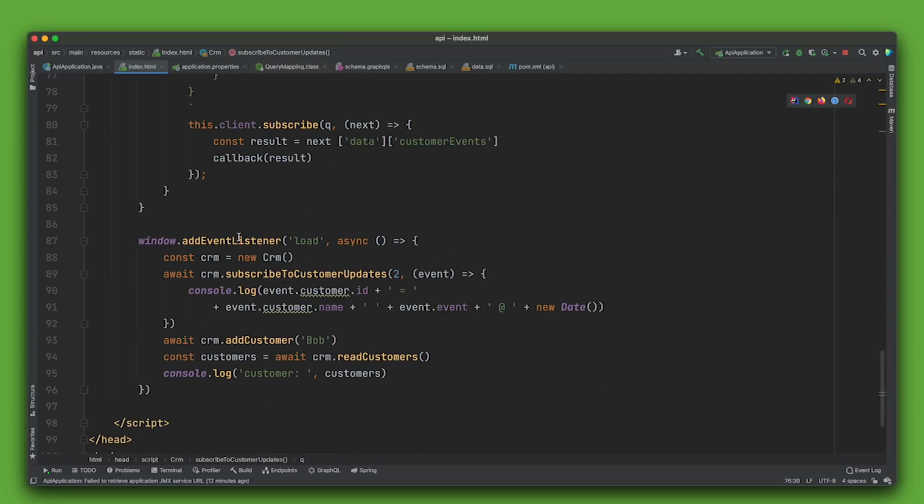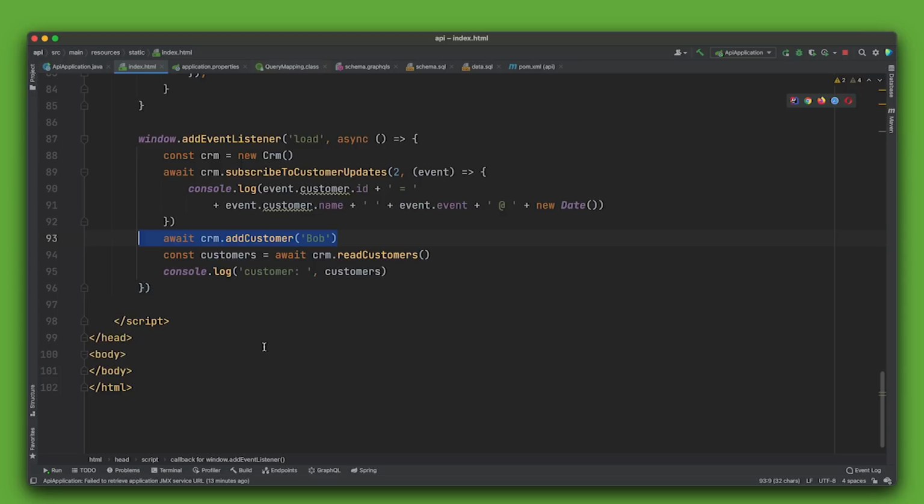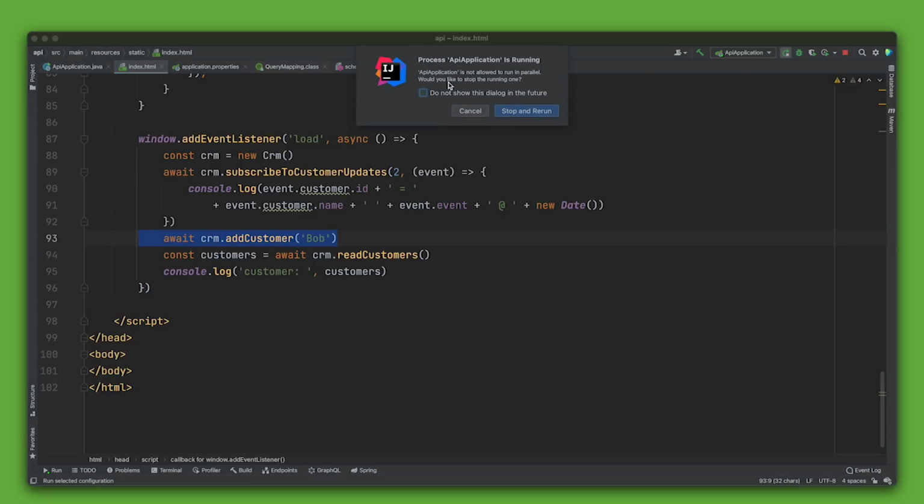So when the JavaScript page loads, I'll create a CRM instance. I'll subscribe to customer updates, customer events, and print out the ID, the name, the event, and the time, right? I'm going to then add a customer, Bob, and then I'll read all the customers and confirm that this value has been added, right? It didn't exist before, but it does now. Okay, so let's go ahead and restart. That should work. Fingers crossed.